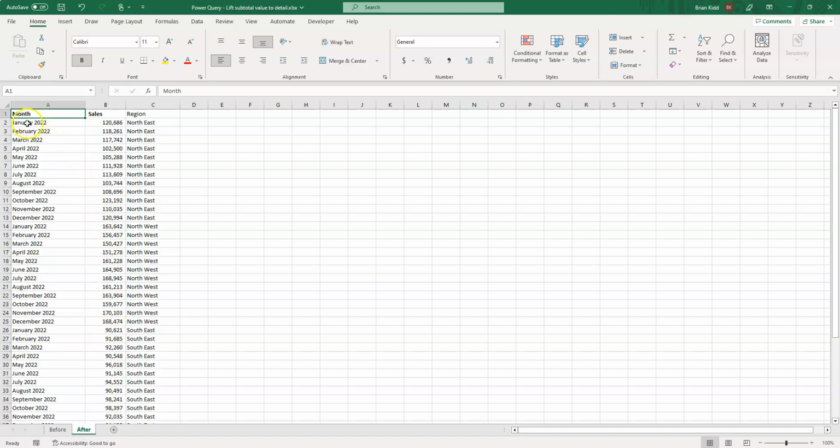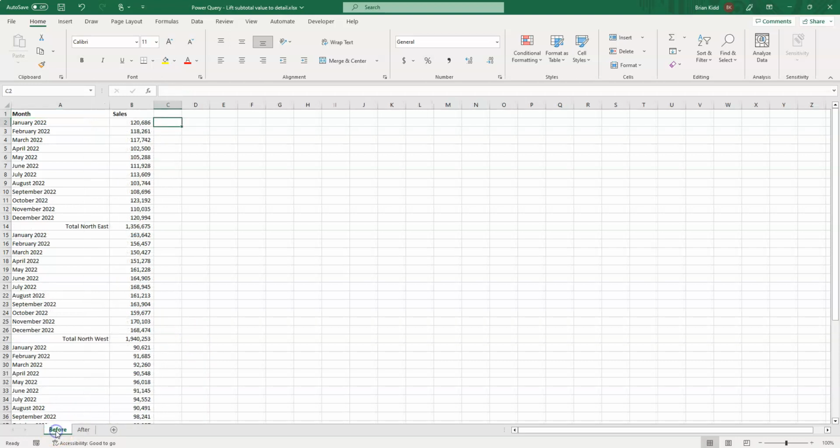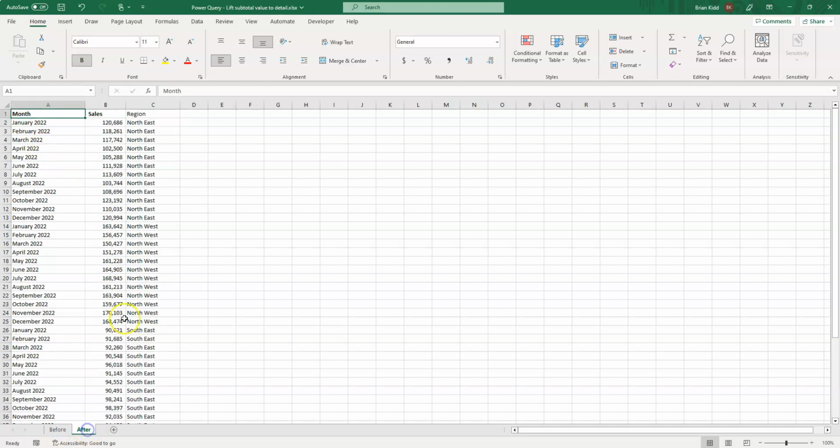Now, what I would really like to have on this After tab is to have my data laid out like this. So it's the same format, but instead of having the region just on the total field, I've moved it up into a new column. Now I can create a pivot table and do further analysis on this. So I'm going to show you today how we can convert data that's in this format to data that's in this format using Power Query.